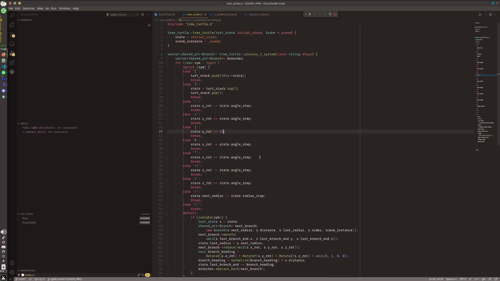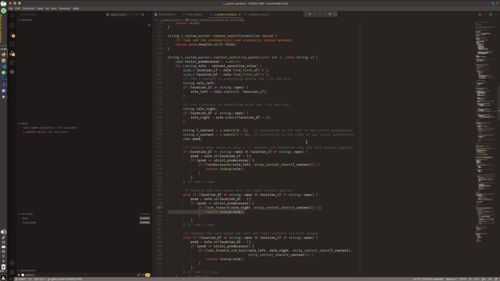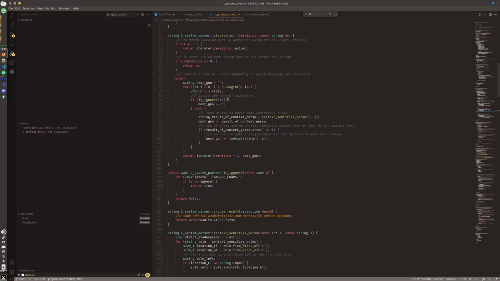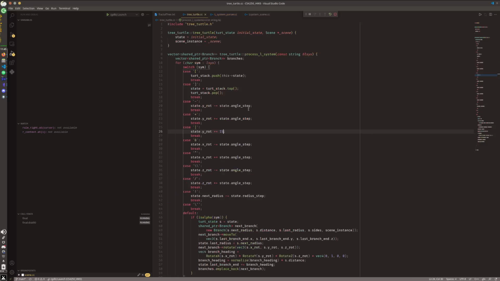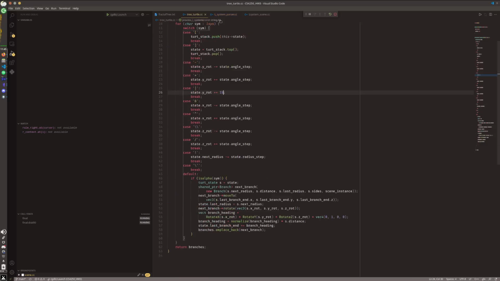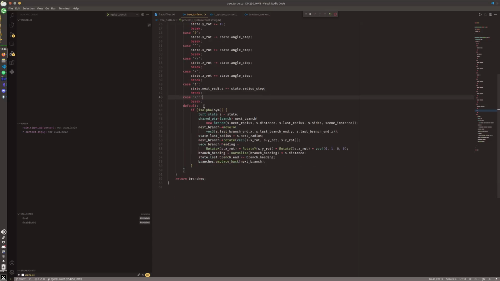And then here is the turtle. The turtle takes the parsed L-System after a certain number of iterations and uses it as instructions to draw. The open bracket pushes the current state onto the stack to save it for later, and the close bracket pops it, and then we have a bunch of rotations. And here is the part that actually creates the branches.